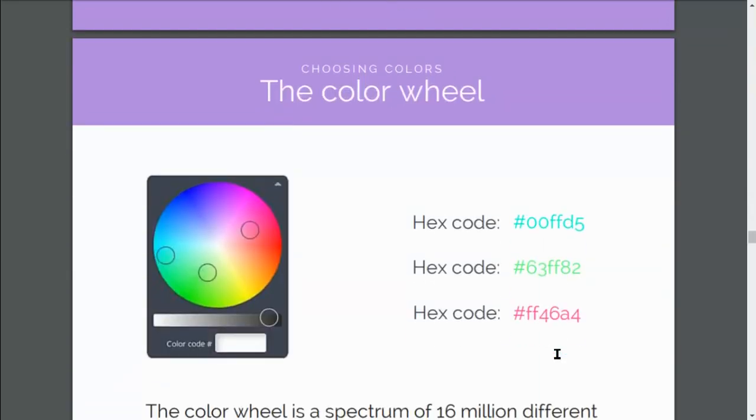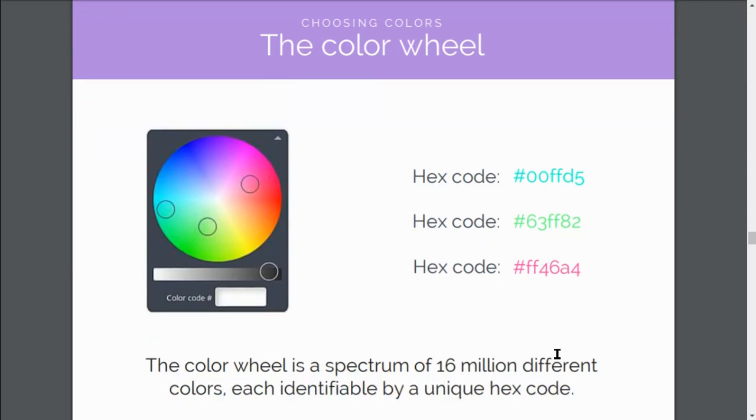Colors. The color wheel is a visual representation of more than 16 million different hues arranged around a circle. The tool is foundational to understanding the color relationships between primary, secondary, and complementary colors, and can be used to create countless combinations of unique color palettes.